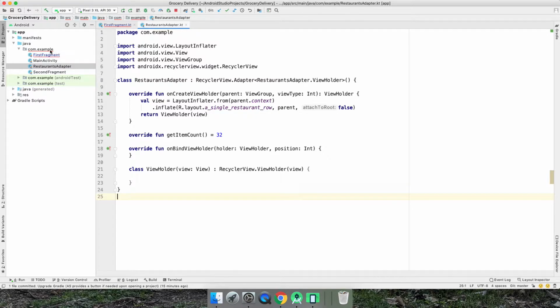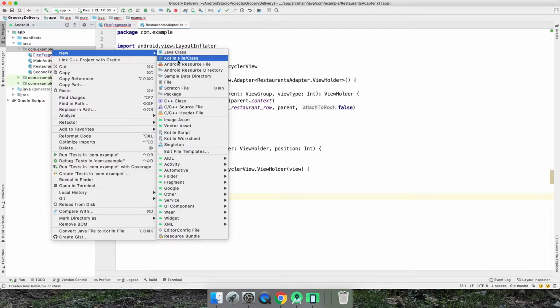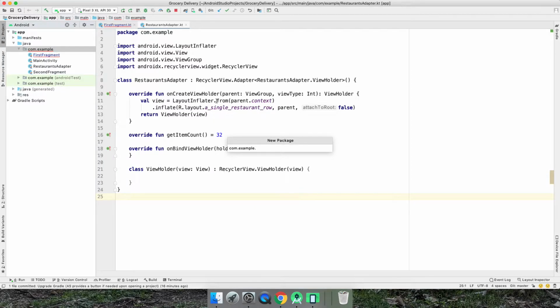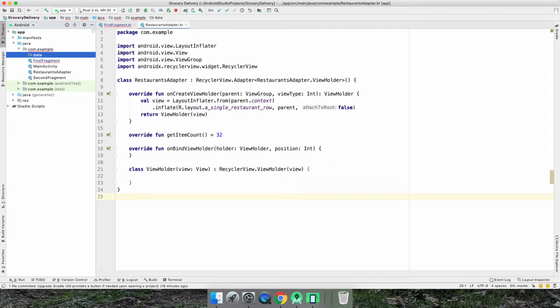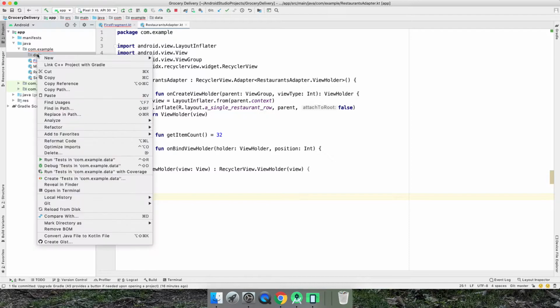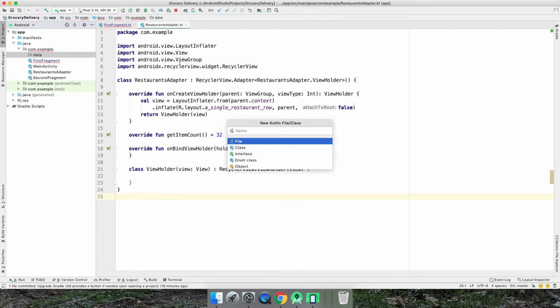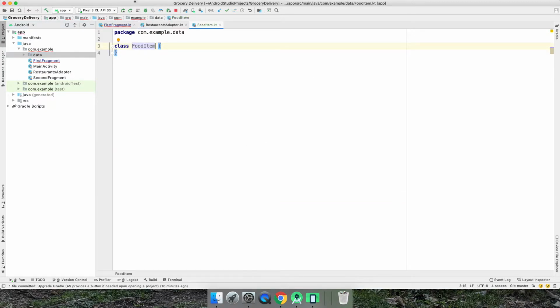Let's go ahead and create a class. I'm going to create a new package. We'll call this data. That'll work for now. Let's create a new Kotlin class. For lack of a better name right now, we'll call this food item, because why not? That kind of looks good. We'll make this a data class, and I think we may have gone over data classes.